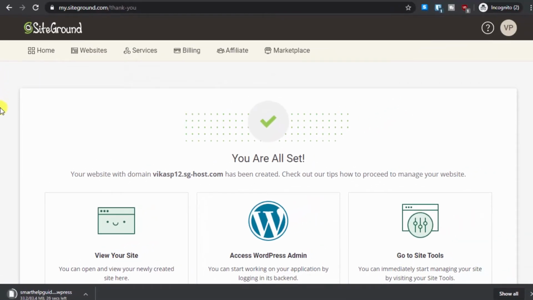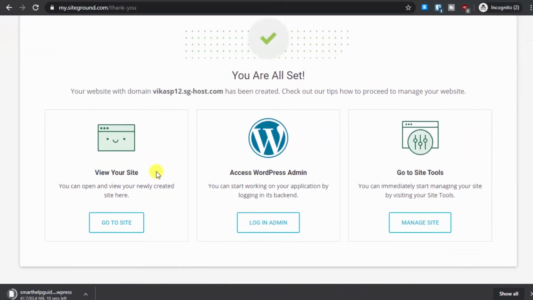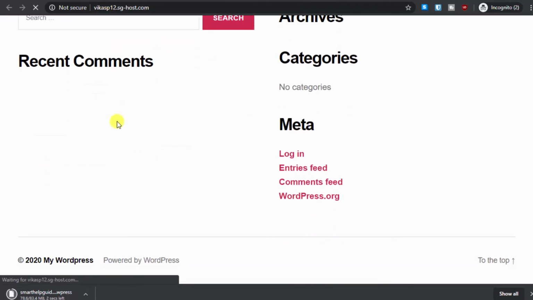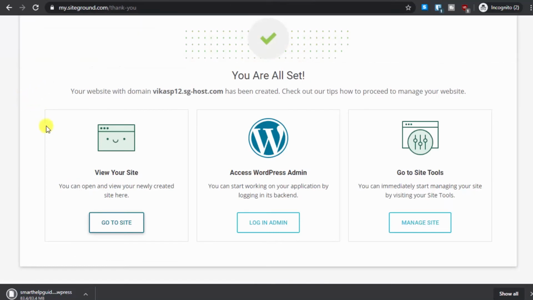Let's go back to the My SiteGround dashboard, and the setup is completed, temporary website. Here you will see the options: view your site, access WordPress. So let's open this temporary website in a new tab. You will see that it's a blank WordPress website, there's nothing on it. So let's again go back to the dashboard.